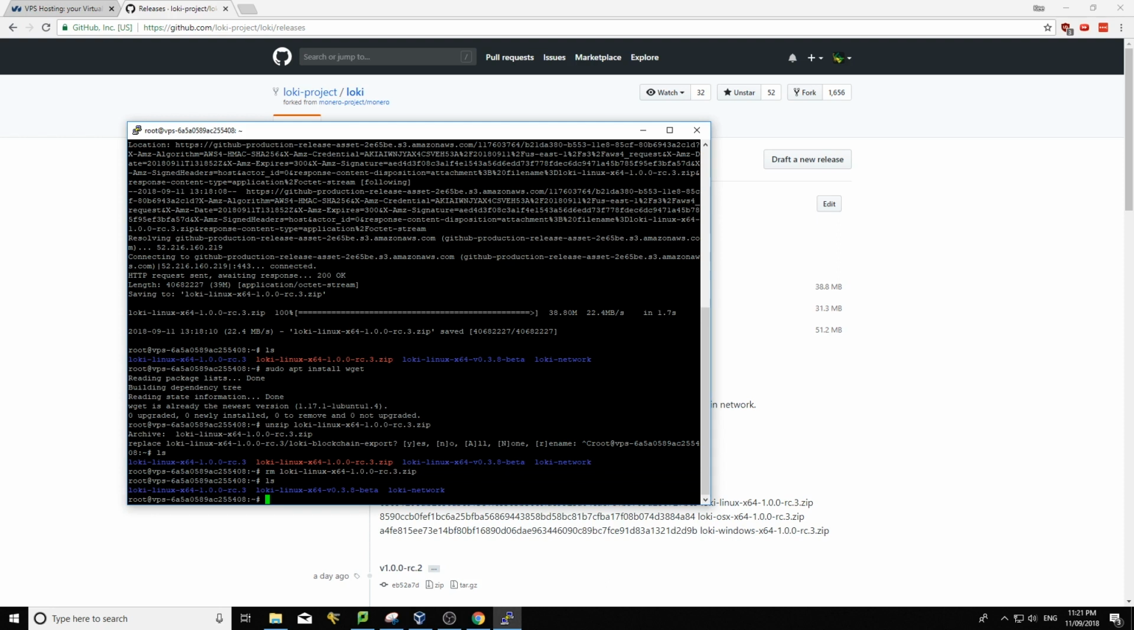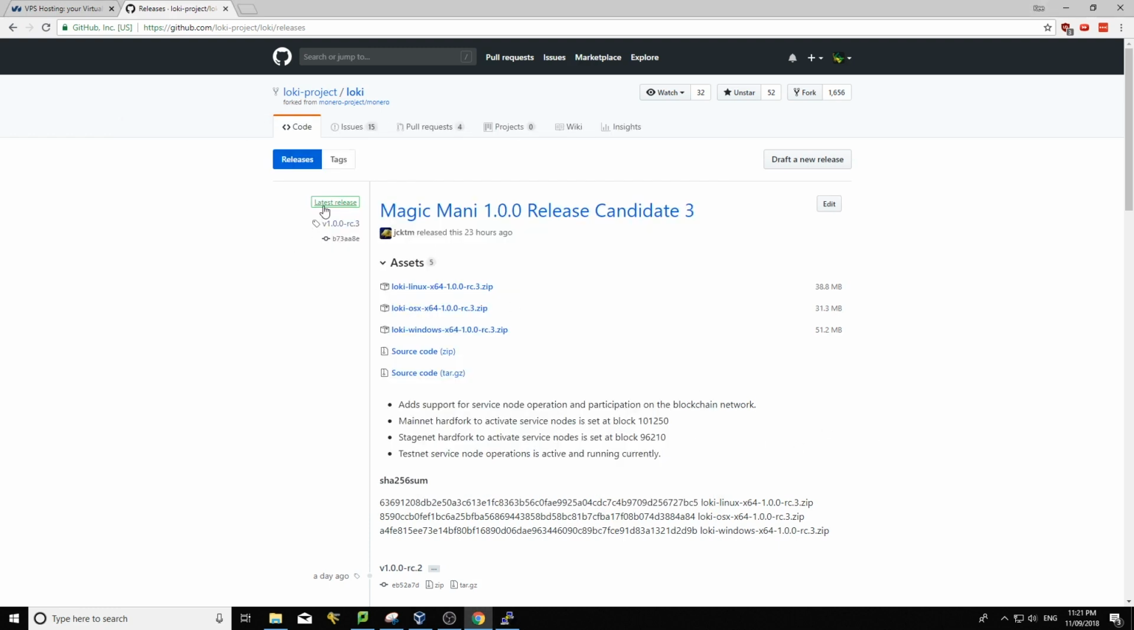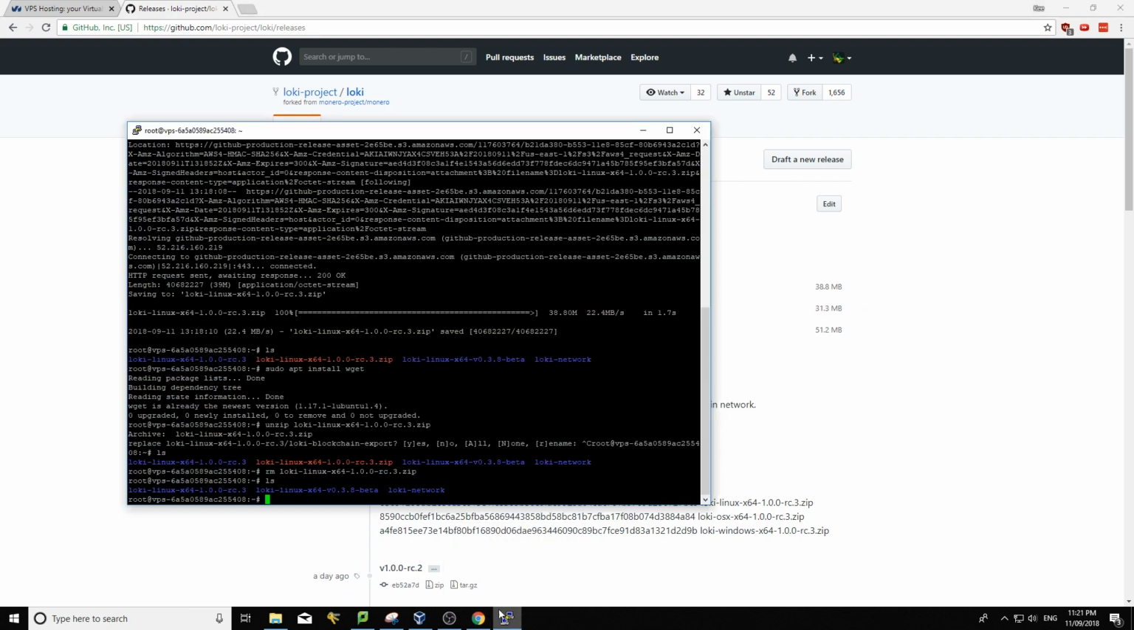So you'll unzip it, it'll say unzipping, and then you'll see one of these folders here. It'll be Loki Linux 64 1.0 or whatever release we're on at the current point in time. That's another point. This page will always show the latest release, so it might not be 1.0, but a different release, and it'll show the latest release tag beside it.